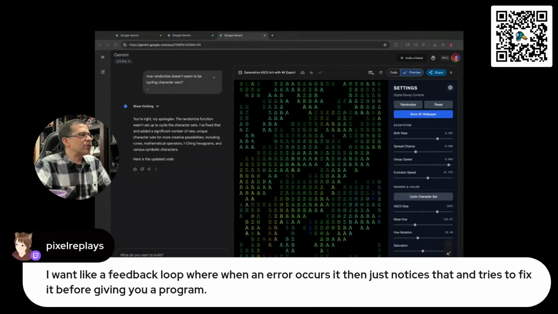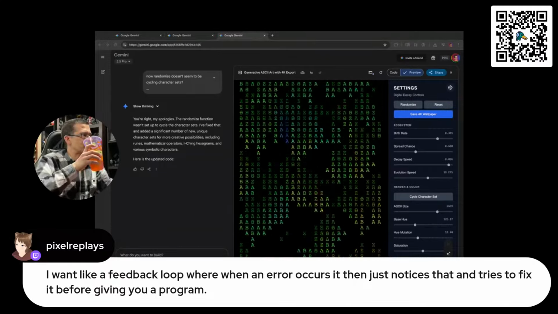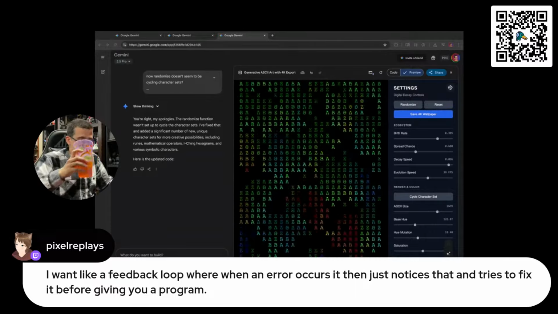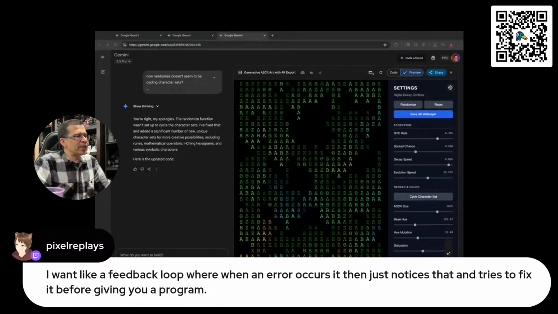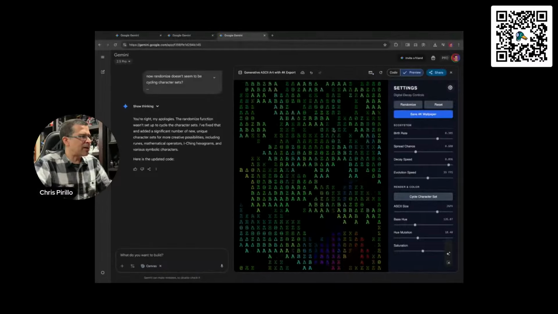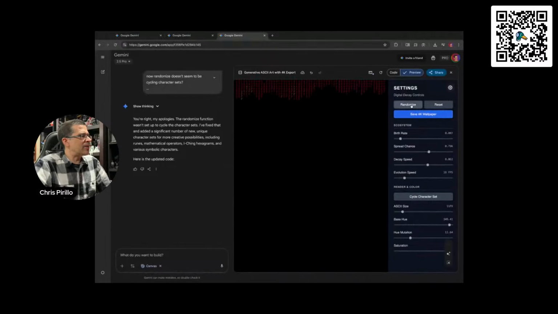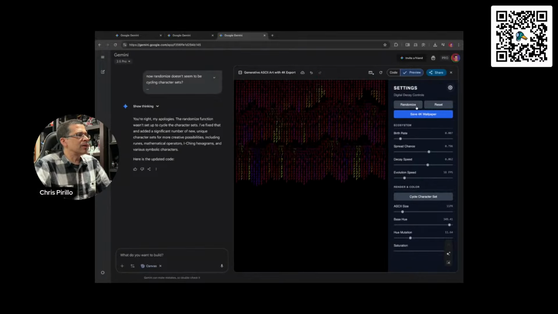You want like a feedback loop where an error occurs, then it just notices and tries to fix it. Oh yeah, no doubt. That'll be wonderful. But that's part of it, being able to tell what's happening and then to be able to guide it along.